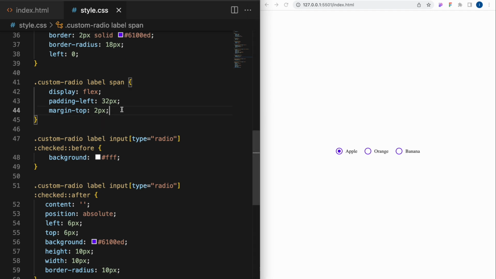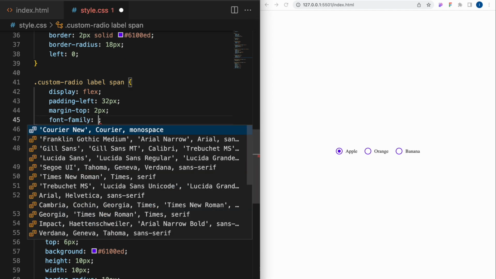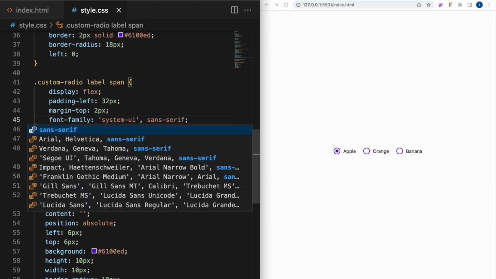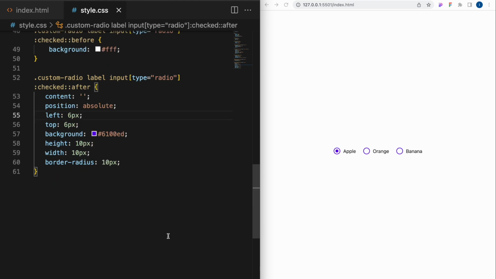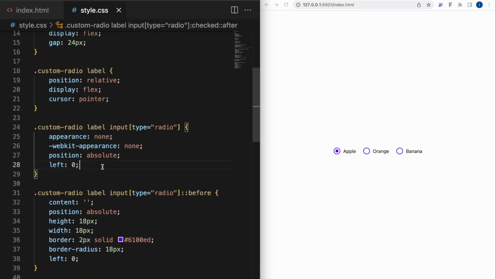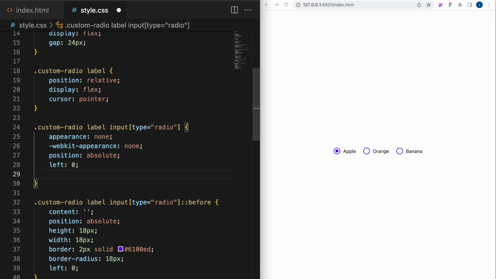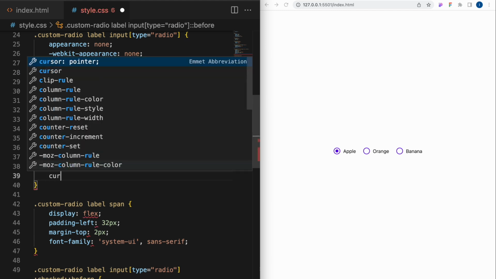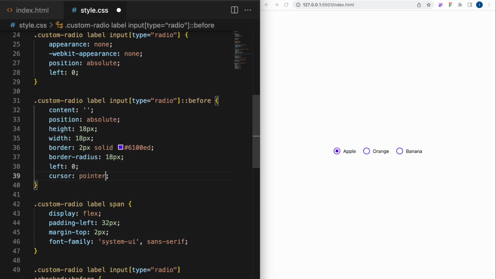Let me also change the font family. Let me just use the system UI for this reference. Yes, sans serif. Save. So we have the beautiful radio button, and we have no more the boring radio button from HTML system component. Let's add the cursor pointer as well for the checkbox, so for the radio buttons.